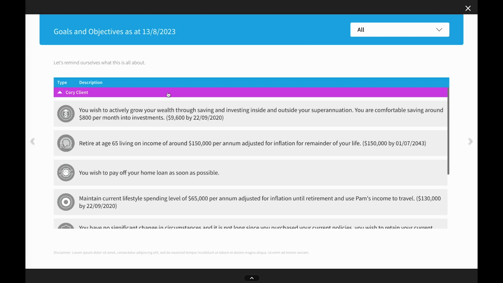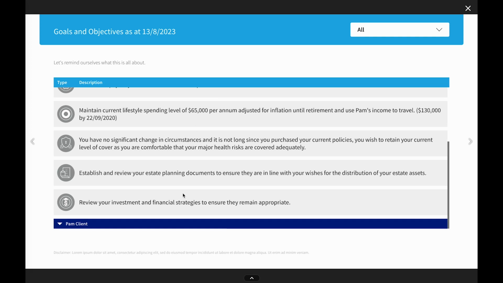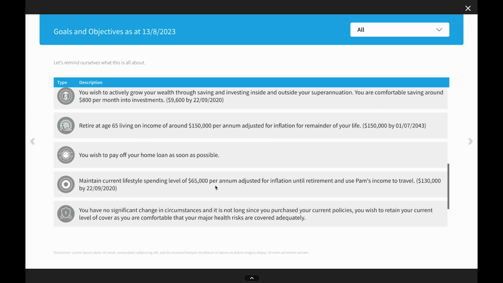We start with what matters most to your clients to highlight that the rest of this document is goals-based advice.